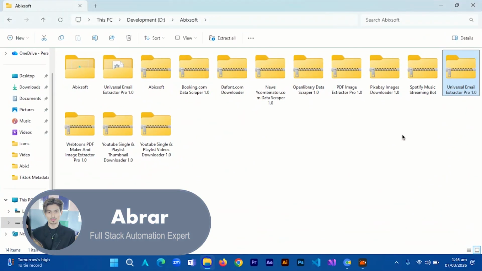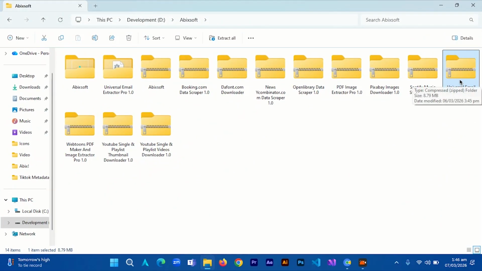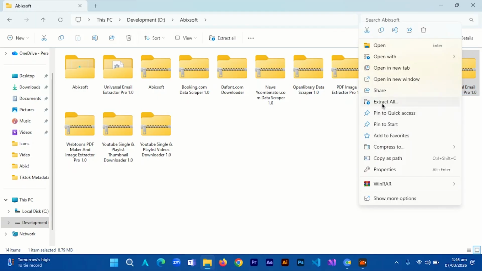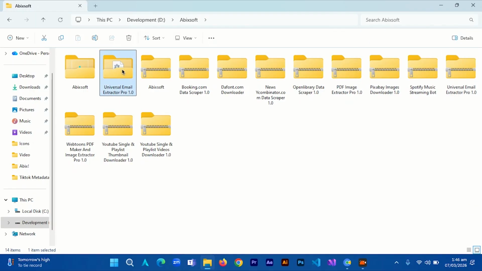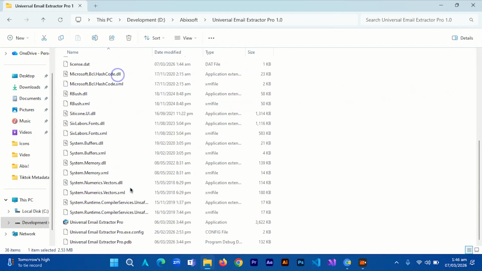Today I'm going to show you a Universal Email Data Extractor Pro 1.0 version I have developed. Just take a simple folder like this one, click open, and find this exe file and click open.